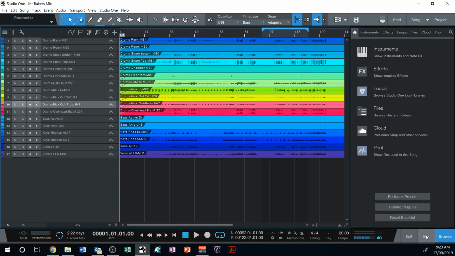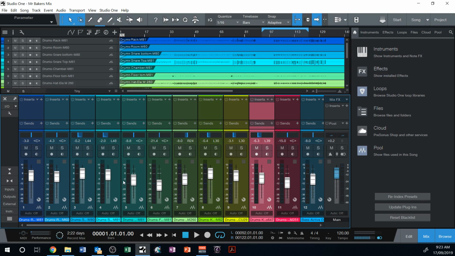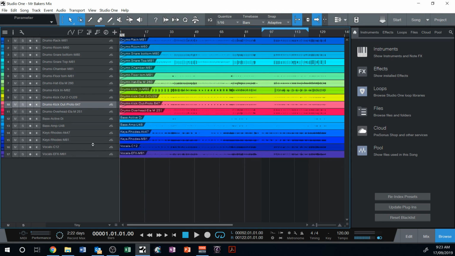Now if I click on mix down the bottom here, you'll see that I've already done some adjustment to the levels, and I've already done some panning there. But under inserts, there's nothing in here yet. So this is where our EQs are going to go, in under inserts. Alright, let's make a start.